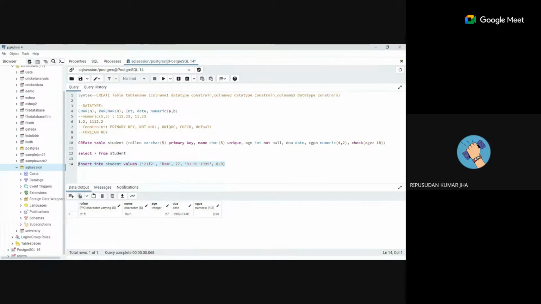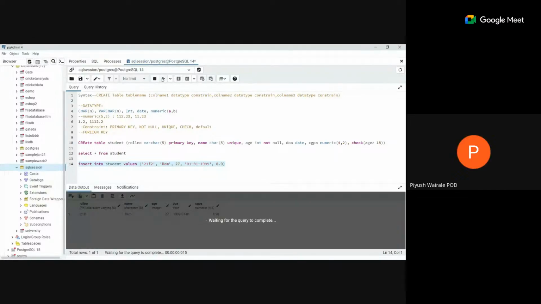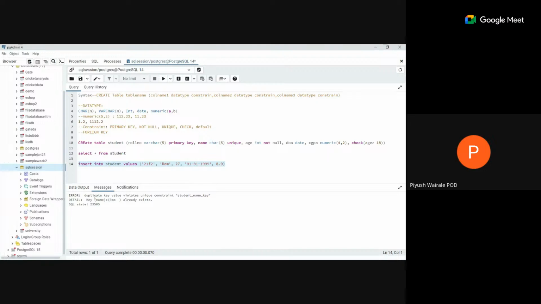Now tell me whether this will get inserted. No, sir. Why not? Because name will not be unique. Name must be unique, right? So if I try to run this, it will give us duplicate key value violates unique constraint, right? So we are violating the unique constraint, so Ram already exists. If in line 10 it is not mentioned unique, then we can insert.